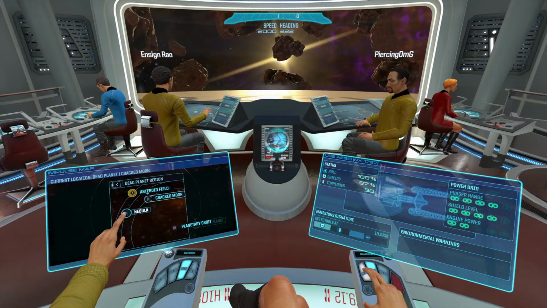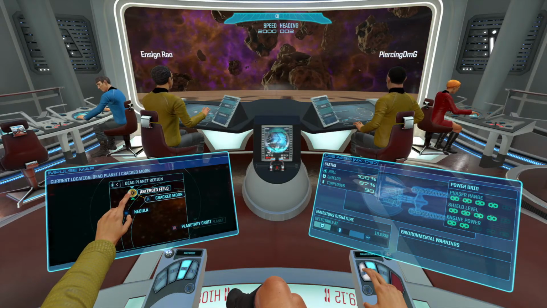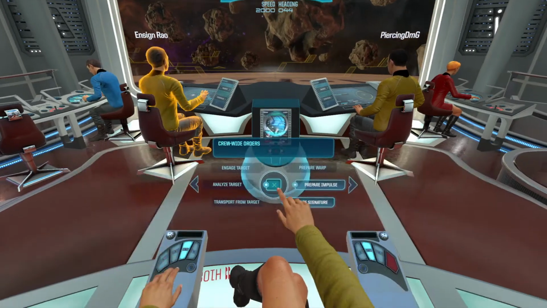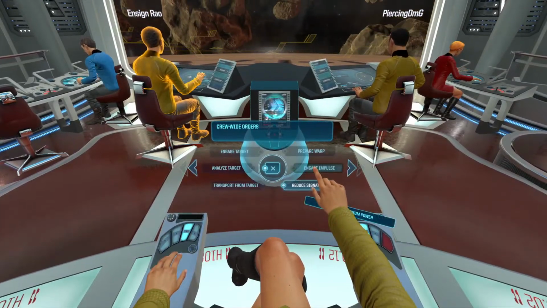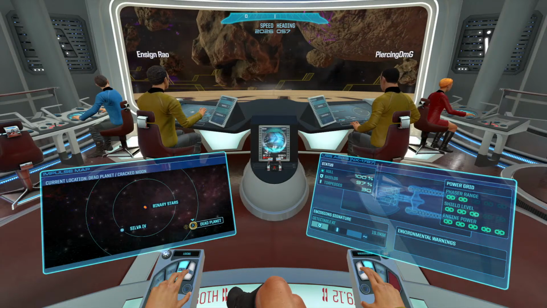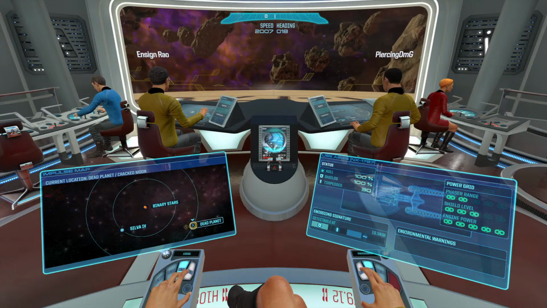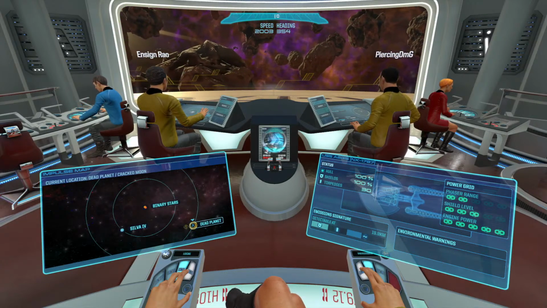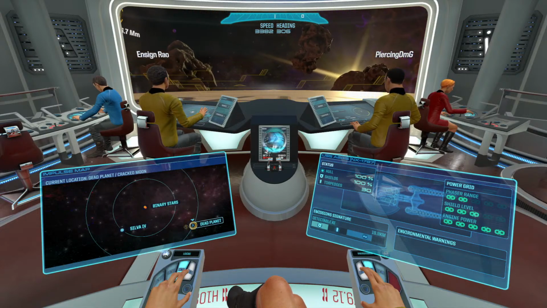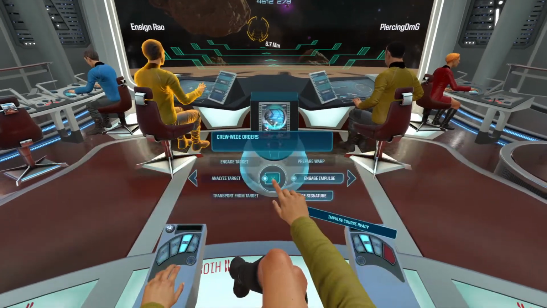Scanning for anomalous energy fields. Calculating travel vector. Aye, aye. Allocating engine power for impulse. Plotting impulse course. Course plotted. Aye.